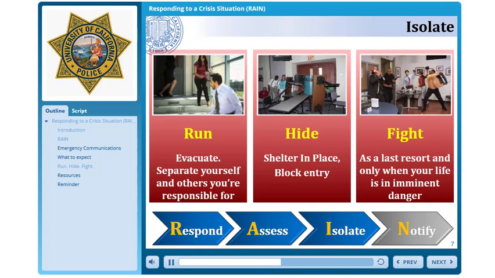If the evacuation is not possible, then hide. Go to an area out of the shooter's view. Block entry to your hiding place and lock the doors. Silence your cell phone, including vibrate mode, and remain quiet. As a last resort, and only when your life is in imminent danger, fight. Act with physical aggression and attempt to incapacitate the shooter. Use improvised weapons and commit to your actions because your life depends on it.